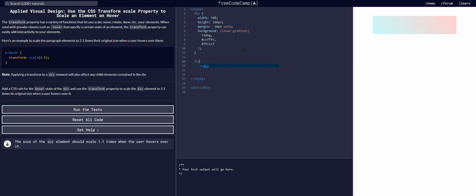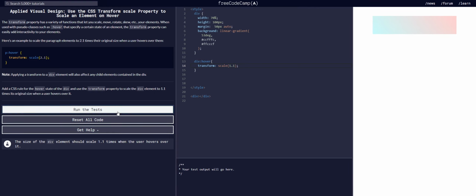So create a div element with the state of hover, which gives a nice transform, scale it to, what is it, 1.1. So every time I hover over it, it gets bigger.